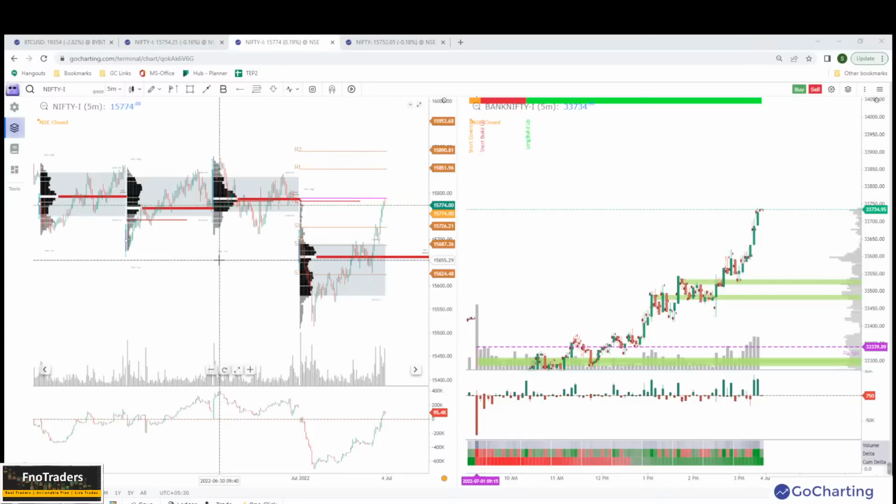So with the same concepts, in any good liquid market, any market with good liquidity and good volumes, you can apply the concepts. You can very easily extend it.